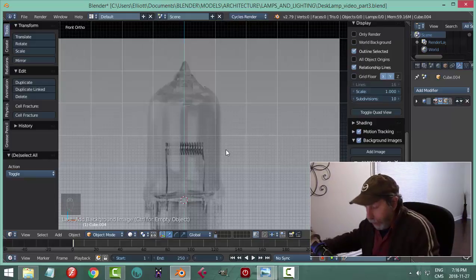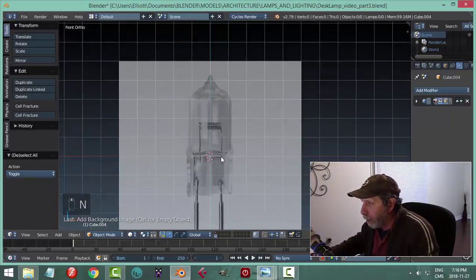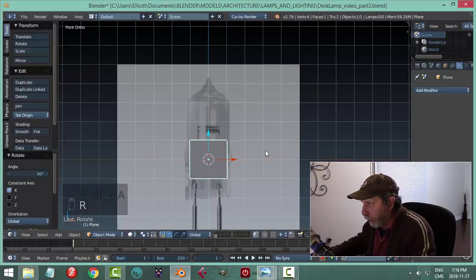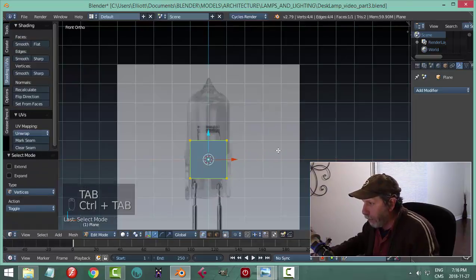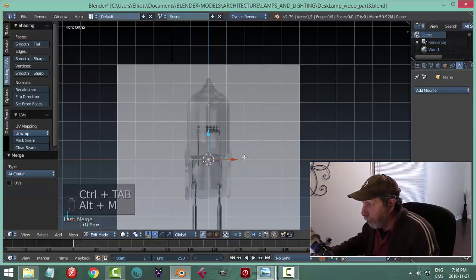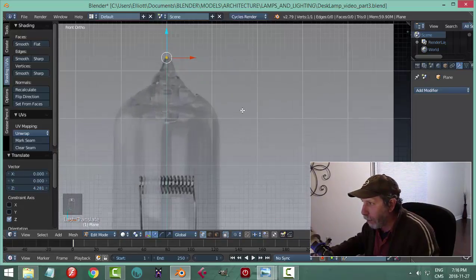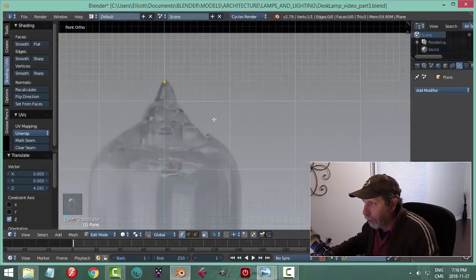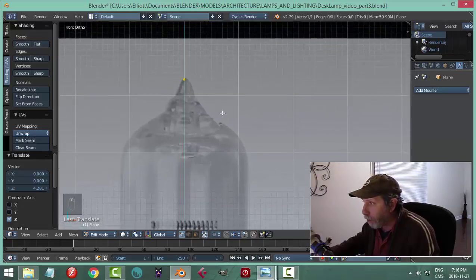And so the way I'm going to do this is I'm going to bring in a plane. I'm going to rotate 90 and vertex and go Alt M, merge at center. And I'm going to pull that vertex up to the top. I've done this technique on a lot of things. All right, so not quite centered, but then I'm just going to extrude and move vertices around.